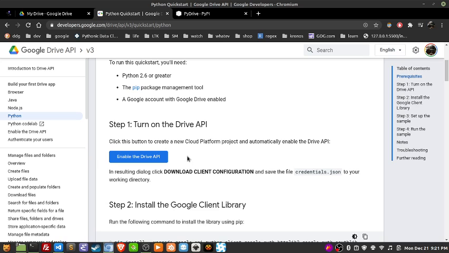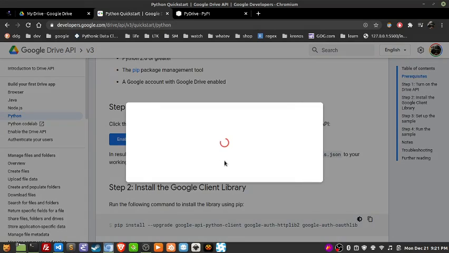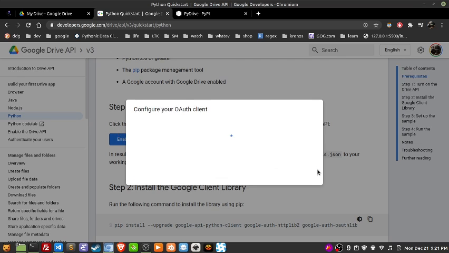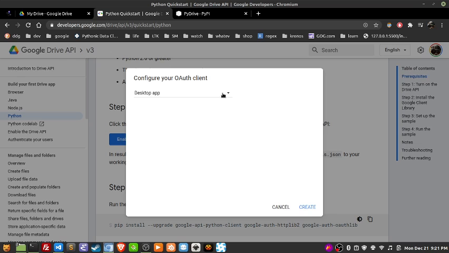So the first thing you got to do is enable the Drive API. When you do that, it's going to ask you for a project name. We'll just call this temp. Let's click next. We're going to enable the Drive API, which luckily we don't have to go anywhere. It's just going to load it up for us right here and allow us to configure it. I'm going to use desktop app since that's what I'm using.